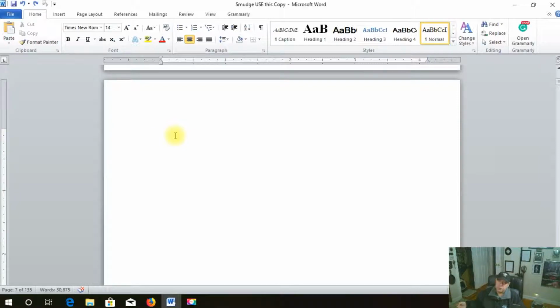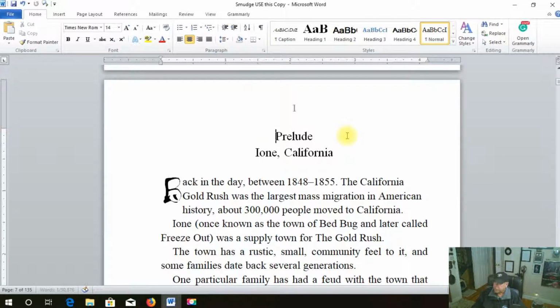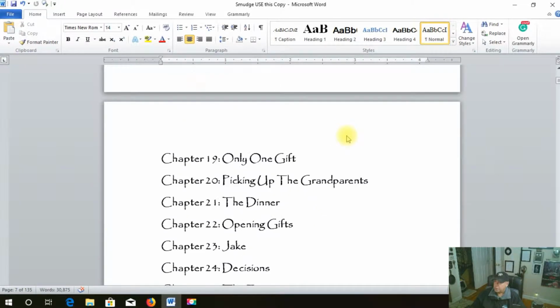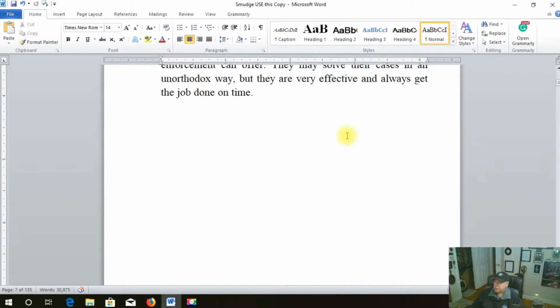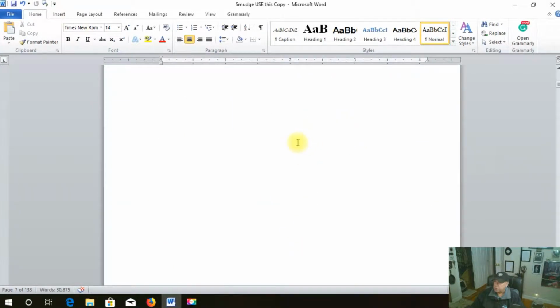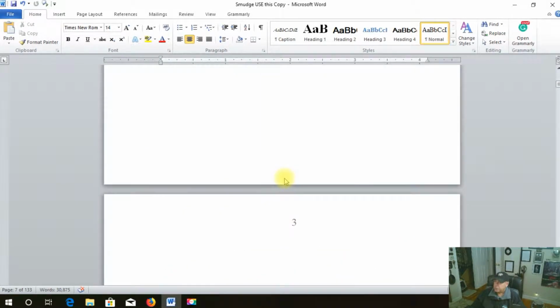This is a real simple trick, and it works 95% of the time. Just randomly type anything in. It's pretty easy. And then highlight it, left click and drag, and then hit backspace, and now you've lost that page. You can do that to any page you want. I want this blank page here, and then chapter 1 starts.